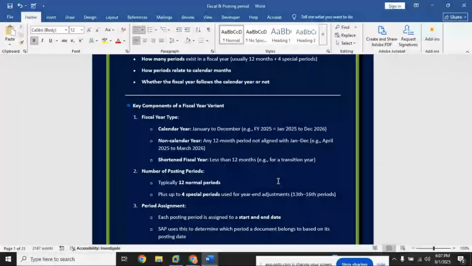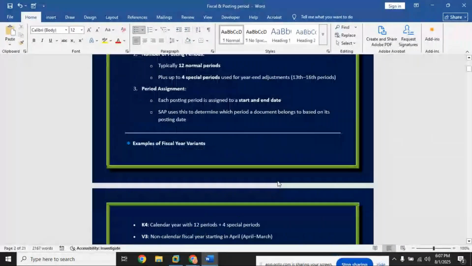Okay, so normal posting periods are typically 12 periods plus up to 4 special periods for year-end adjustment. Why do we use 4 special periods? That is for year-end adjustment, like periods 13 to 16. Period assignments: each posting period is assigned a start date and an end date. What is the start date? It will be 1st April 2025 and the end date is 31st March 2026. SAP uses this to determine which period a document belongs to based on its posting date.